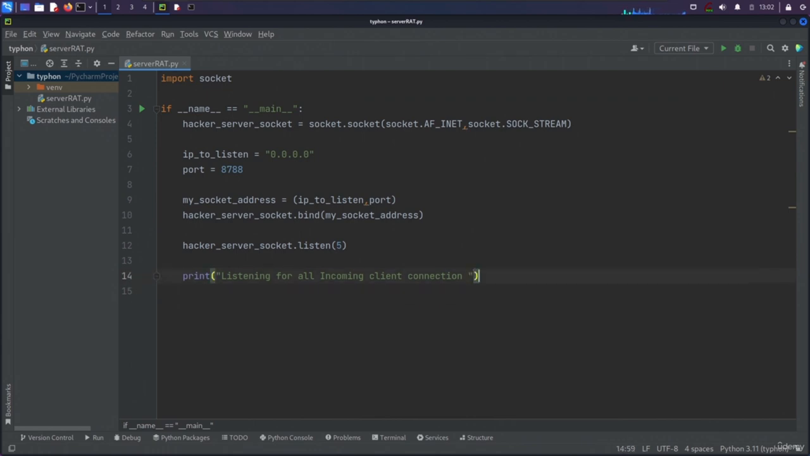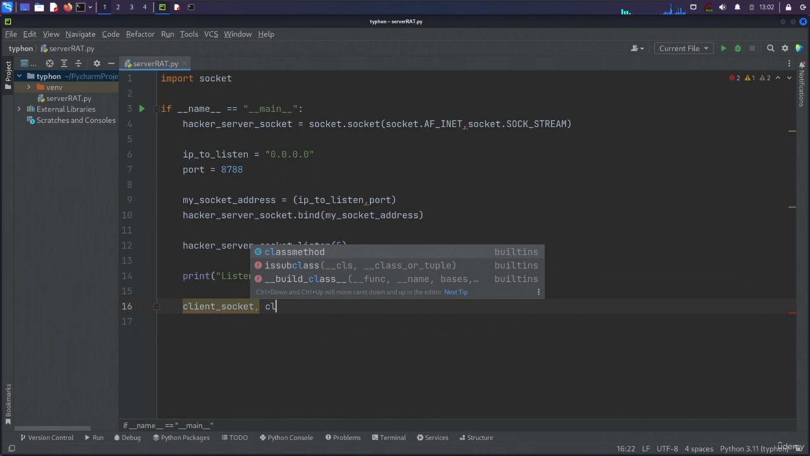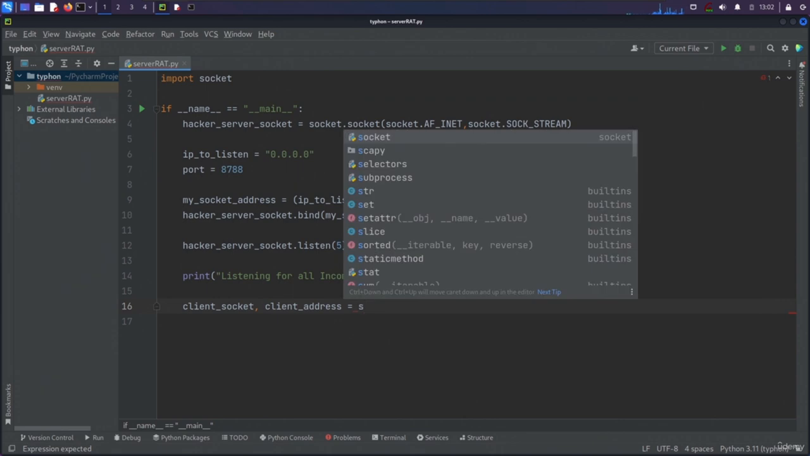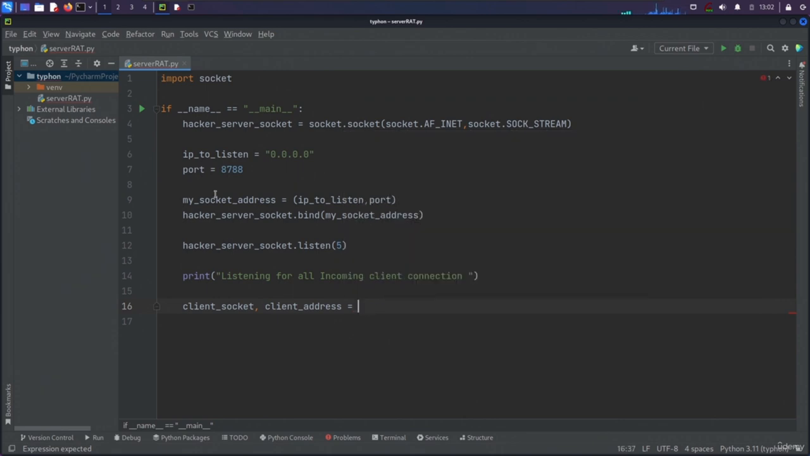In order to do that, we will use client socket. In this case, it's going to be client socket, and we will also add a client address. Client address here, and we will make it equal to server socket. In this case, our server socket is hacker server socket. Hacker server socket that accept. That's it. And here we will print the client's address to confirm the connection.